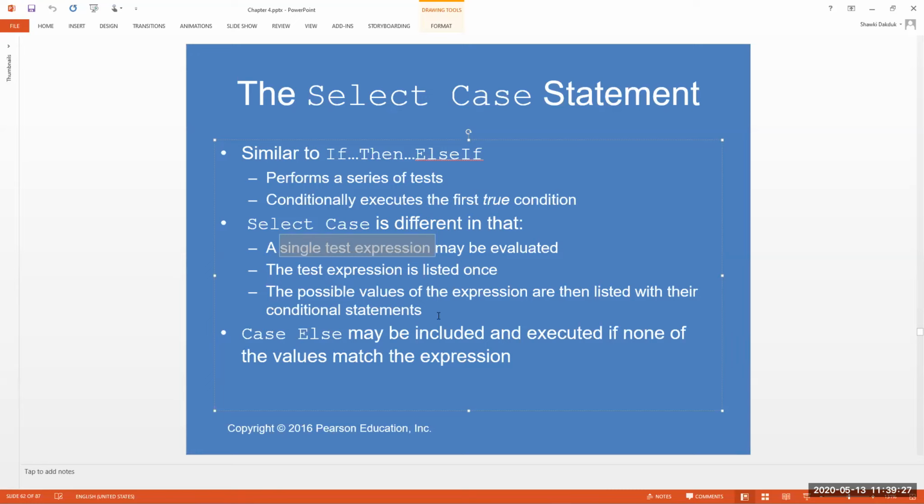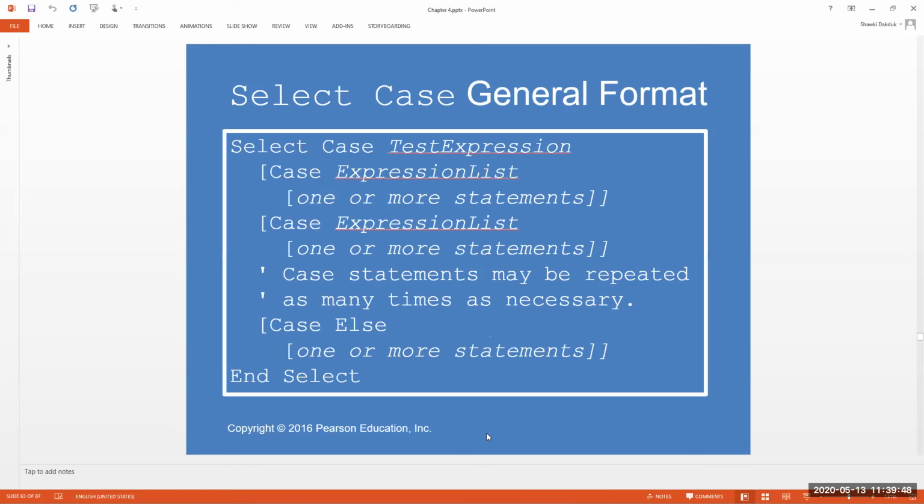The possible values of the expression are then listed with their conditional statements. You can use a trailing else. This is called the case else at the end, so that if the expression doesn't match any of the values, it will match the case else at the end. Let's look at that. This is the syntax of it.